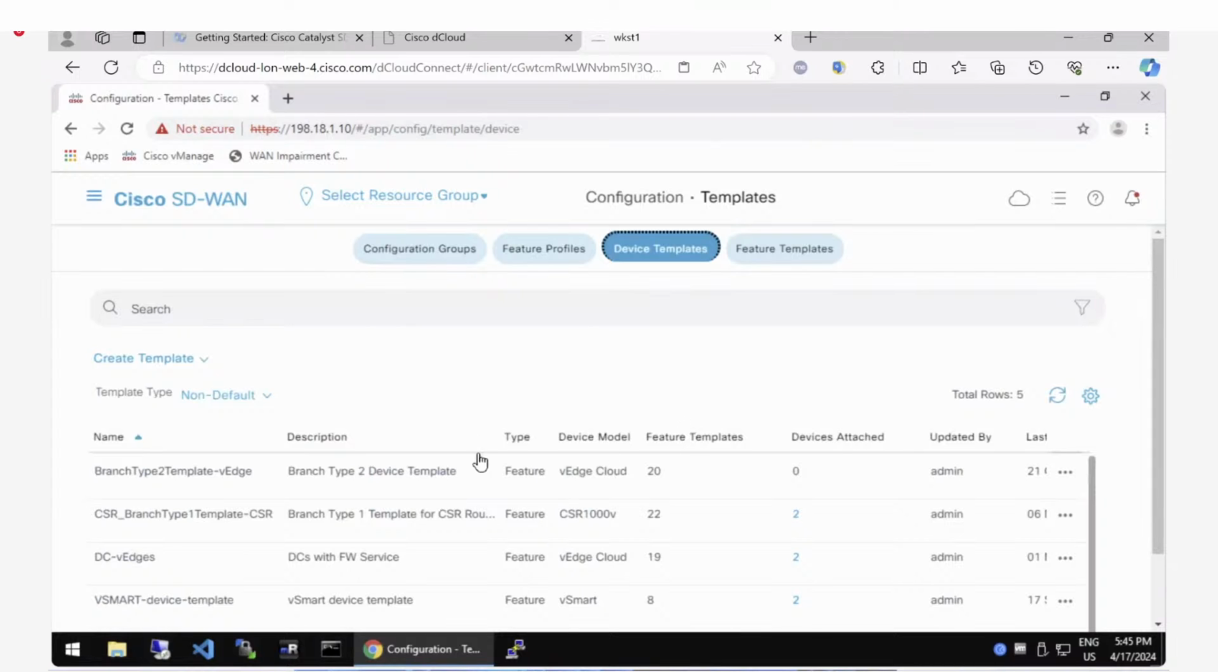Then after you're done with that, you can have those templates come together and become a device template. So here you can see that we have some device templates that have already been configured. For example, the branch type 2 template here, the first one on the line, we can see that we have like 20 feature templates already here. There are no devices attached here already.